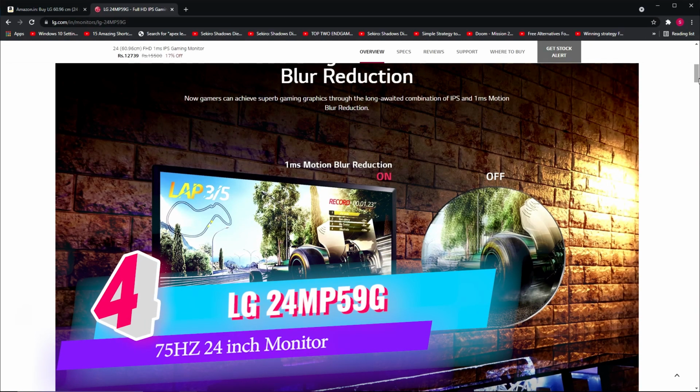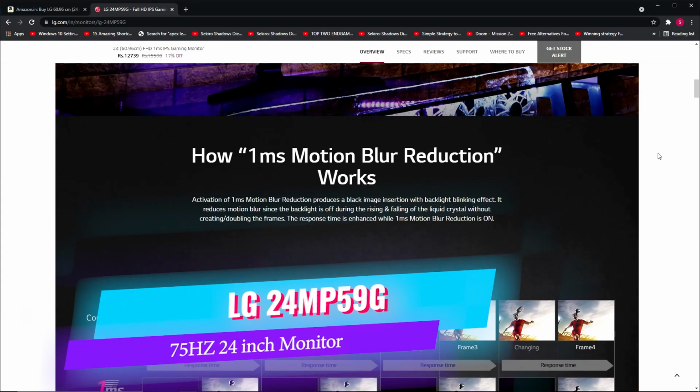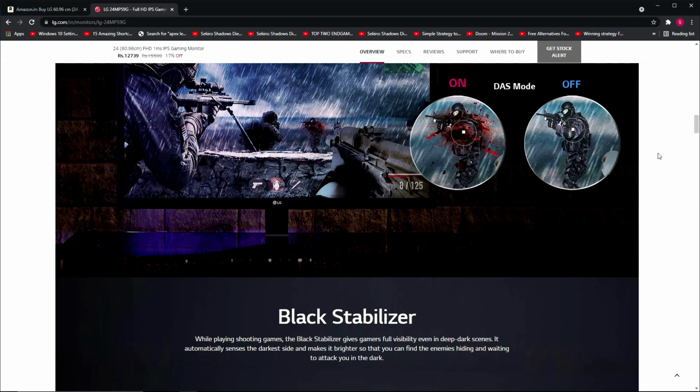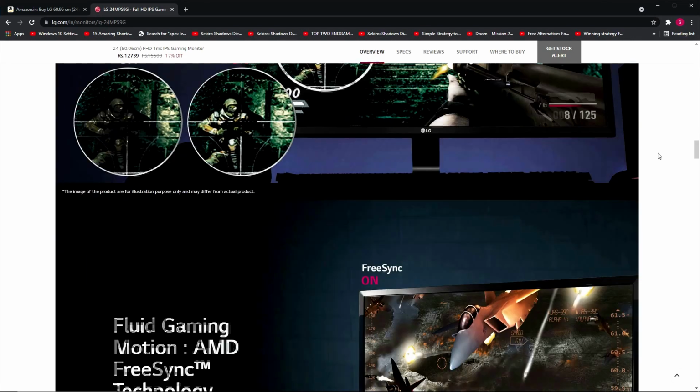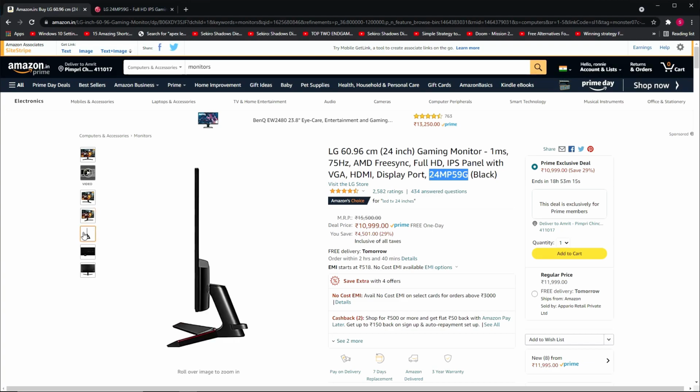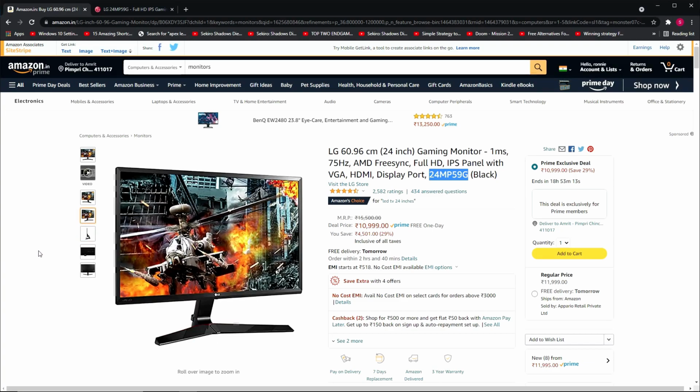Next hai LG ki taraf se 24-inch gaming monitor. If you are brand obsessed, agar aapko chahiye ki mujhe LG hi chahiye, mujhe Samsung chahiye, main AOC aur BenQ jaise brands ke piche nahi ja sakta, so this is a great option for you. It has a great IPS panel and it's an all-rounder for 12,000 rupees.